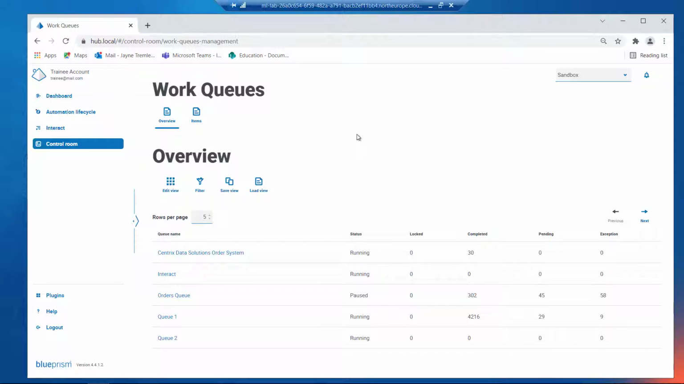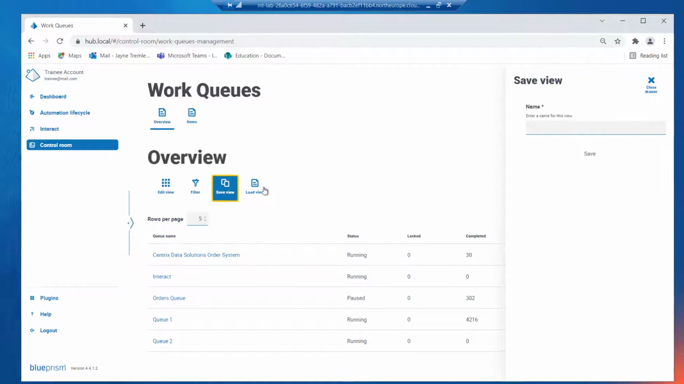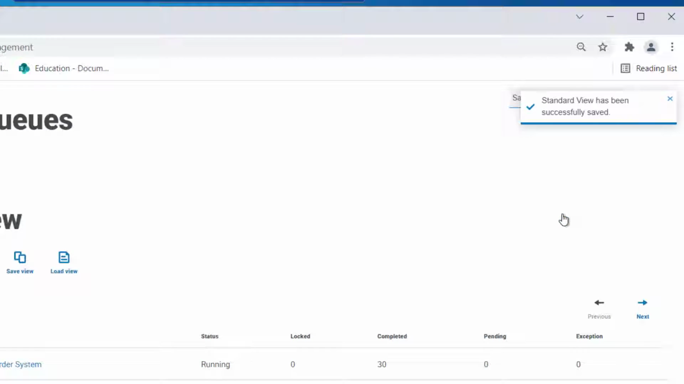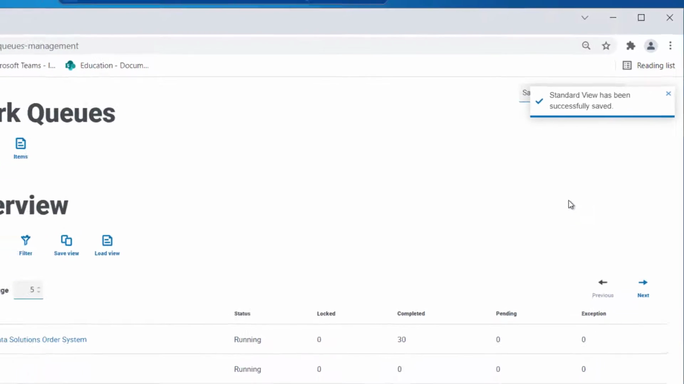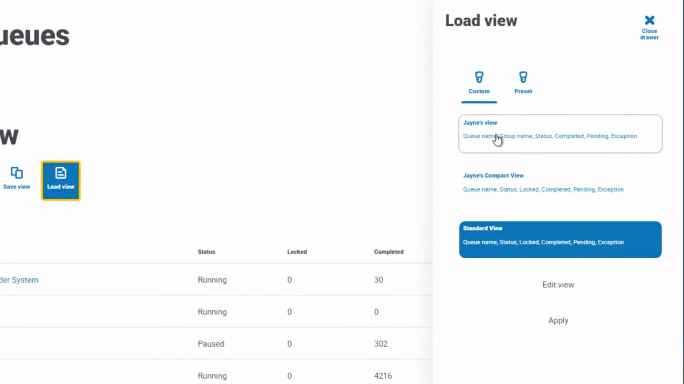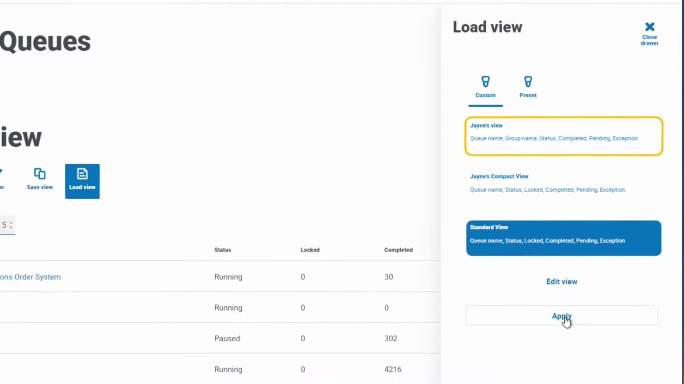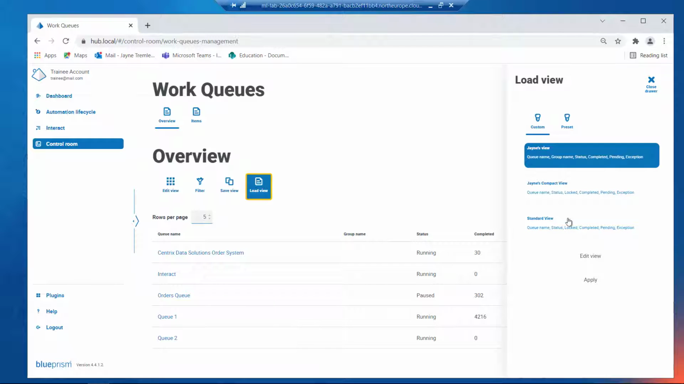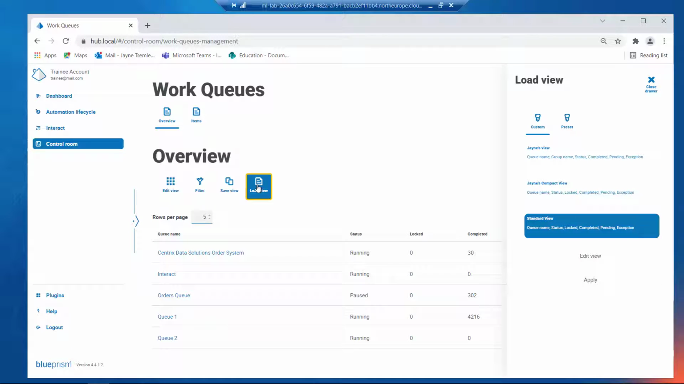A customized view can be saved by clicking the Save View icon and giving the view a name. Saved views can then be selected from the Load Views section. Saved views can also be edited from here.